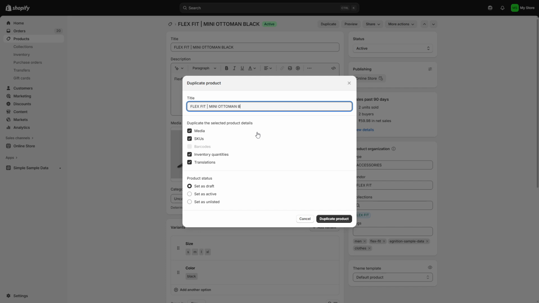Next, review the product details that were copied over. Shopify typically gives you options about which elements to carry through, such as images, descriptions, pricing, and variants. Decide whether you want to keep the original images or swap them out for new ones. If the product has multiple variants, confirm that those have replicated correctly and edit variant-specific information if needed.